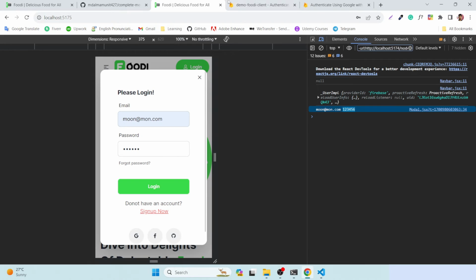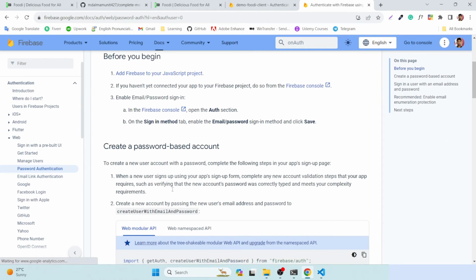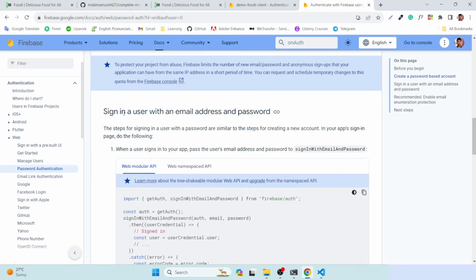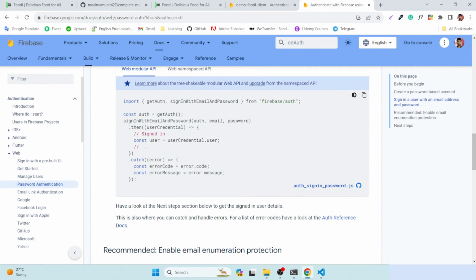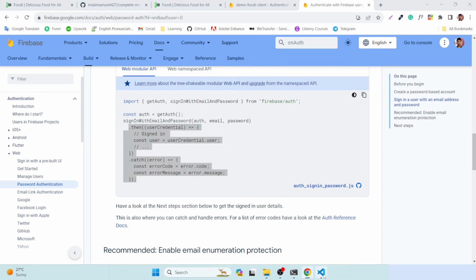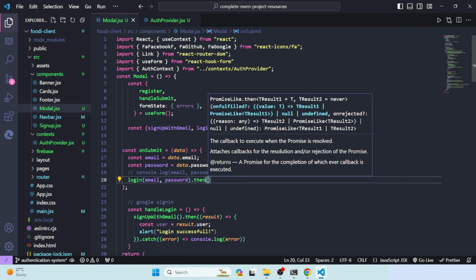After then, you don't need to memorize anything, you can just check it on documentations. You will go to password authentications. From here, this is sign in with, okay, this is sign in methods, and you can just copy this string. Okay, or you can just manually do this. Let me show you it manually. It's very simple.